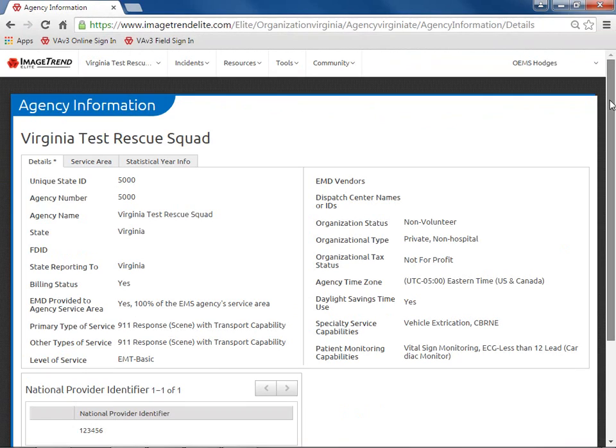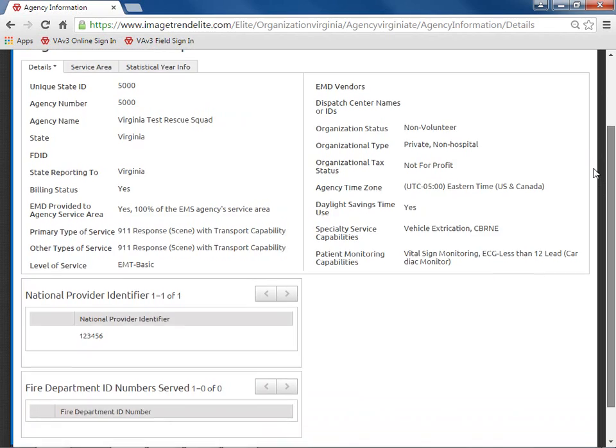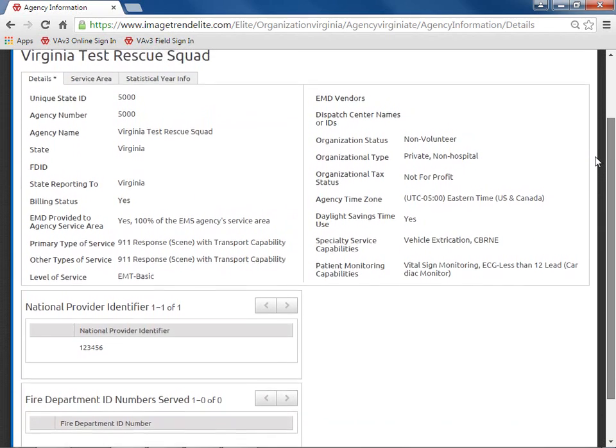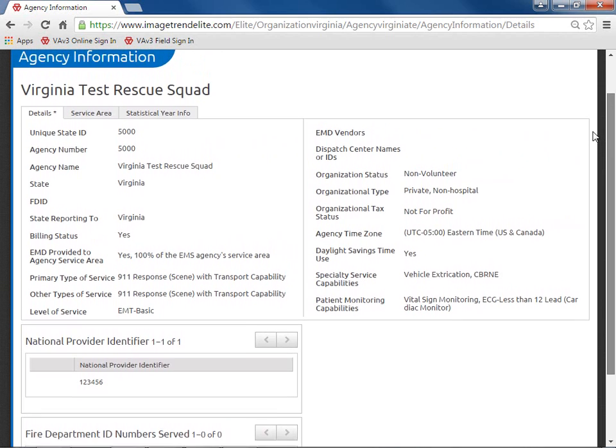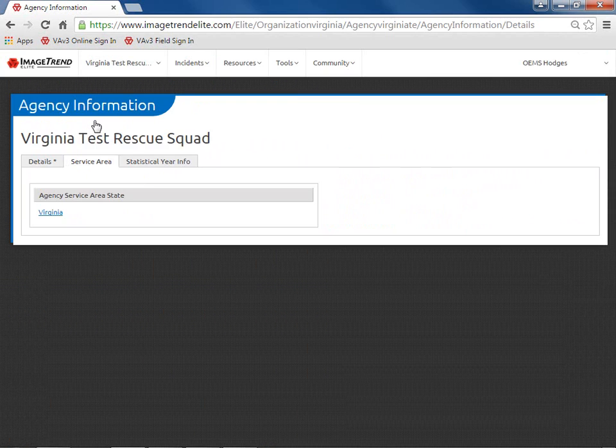Some of these are state ID number, billing status, primary type of service, and level of service, just to name a few. For those agencies that bill for services, your National Provider Identifier or NPI number is also available here for reference. The next tab is the Service Area tab. This area contains all of the counties, zip codes, and census tract information that your agency services.